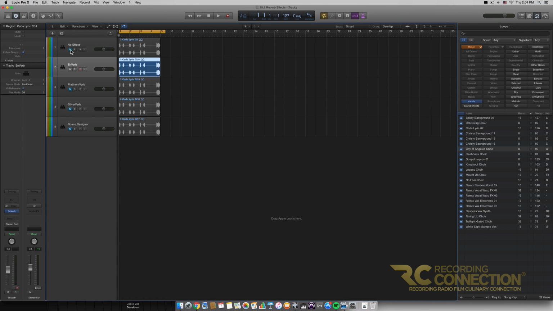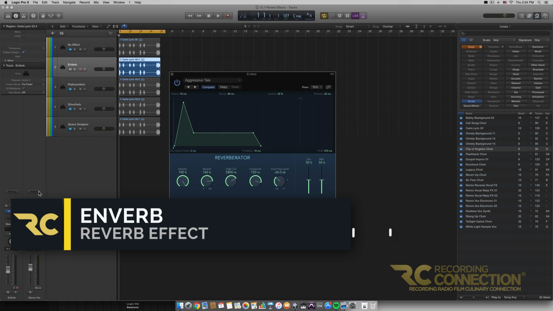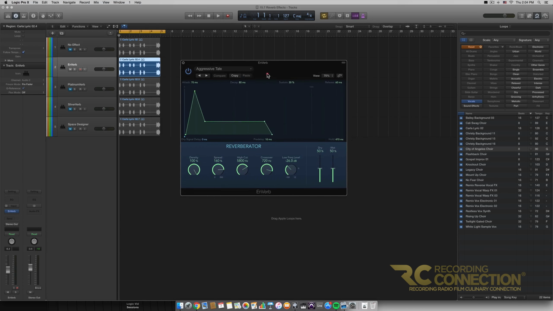And jumping right into it, we're going to first cover the Enverb effect. So this is the Enverb effect. It's the first one of 4 reverb effects that we're going to be covering. So you just go down to an empty audio effect slot, go down to reverb, and then click on Enverb. And then this is the box that should open up.